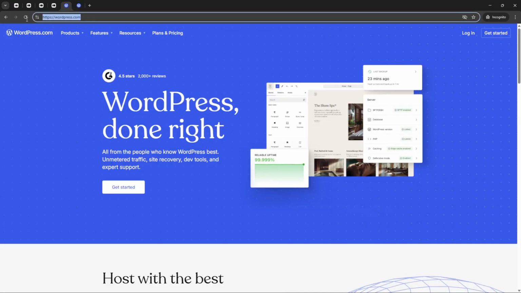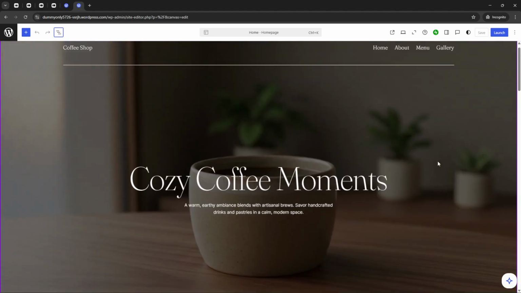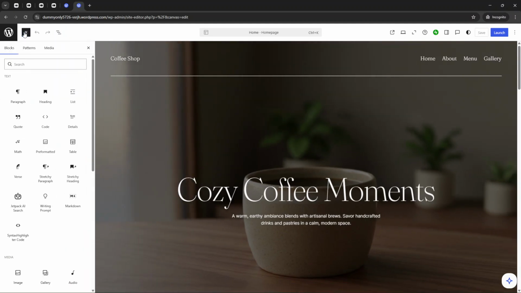Navigate to your dashboard and go to the page where you want the form to appear. If you have multiple pages, make sure you're opening the one you intend to update so the form shows up in the right place. Inside the page editor, click the plus icon to open the block inserter. In the search bar, type custom HTML, then select the custom HTML block.